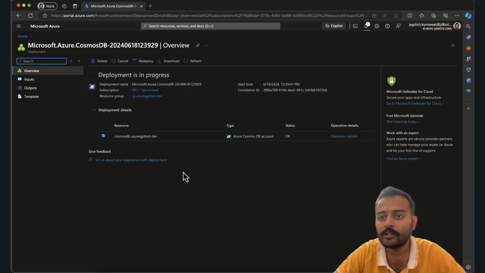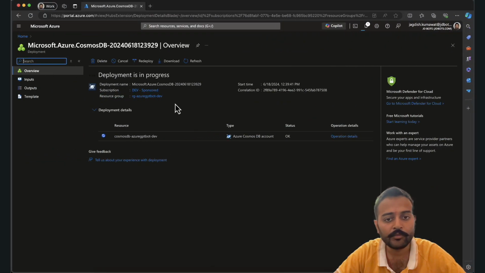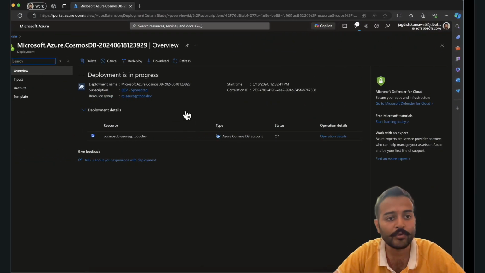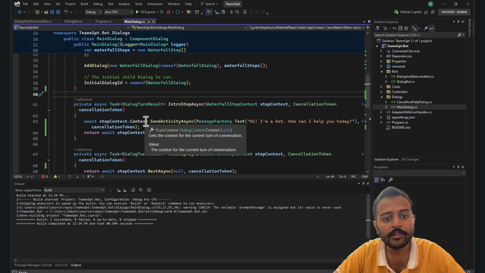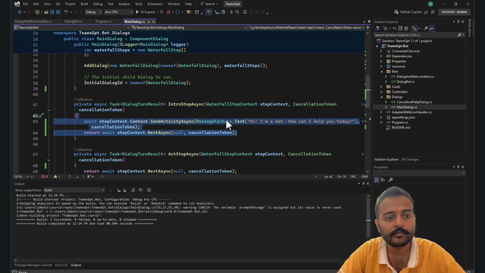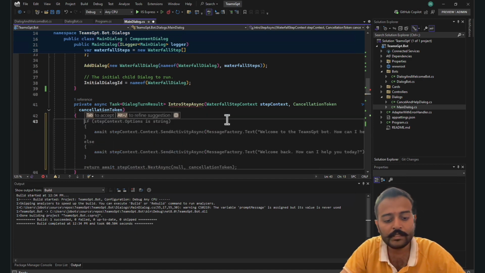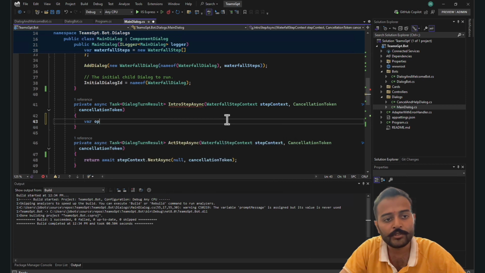Let's move to our Visual Studio and try implementing something before this resource is getting provisioned. So I'm on the intro step. Let me get rid of this statement. Okay. So first thing, let me get options. I'll tell you what I'm doing.